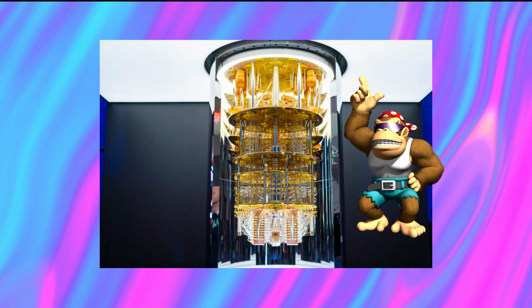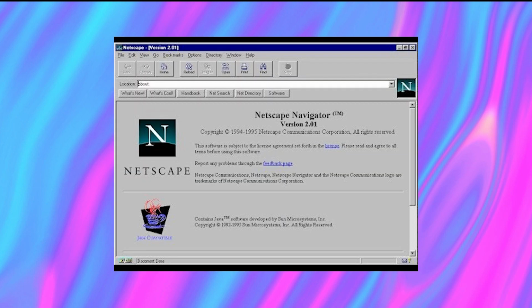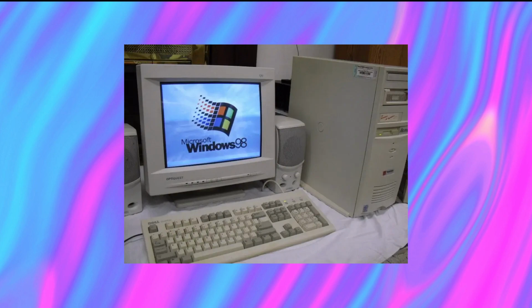There are so many other insane uses of this technology, so I highly recommend you dive into your own Wikipedia—oh wait, that's not out yet. Netscape wormhole on your Windows 98 personal computer.